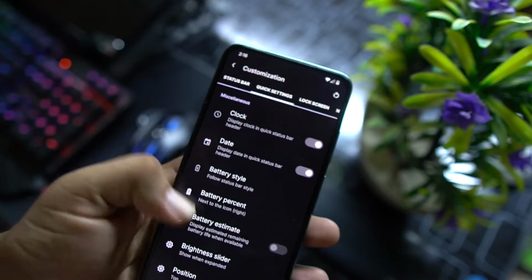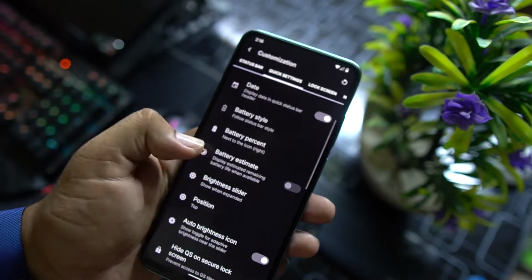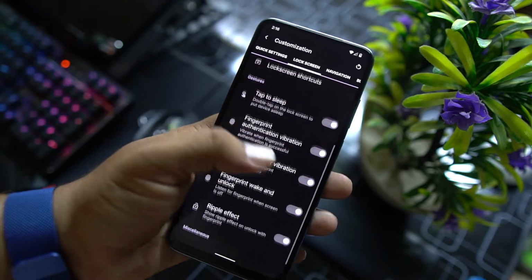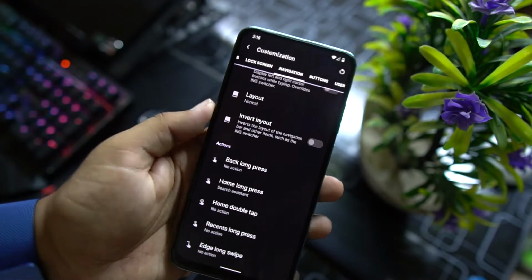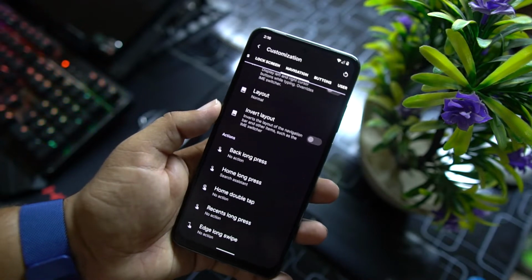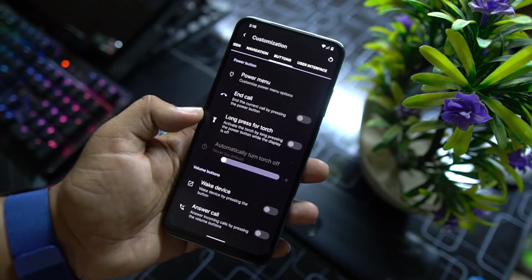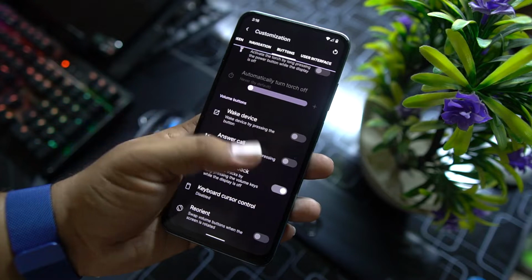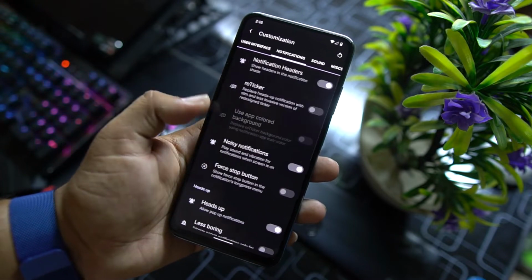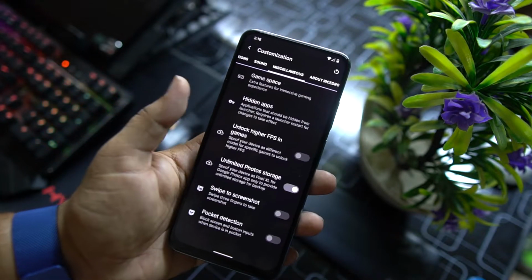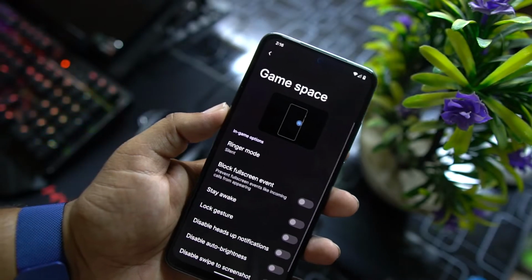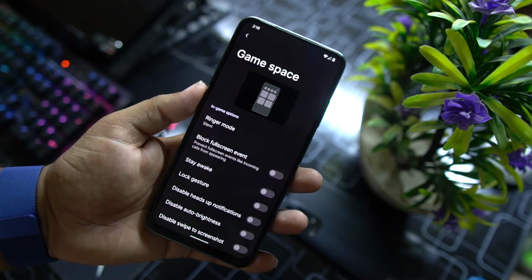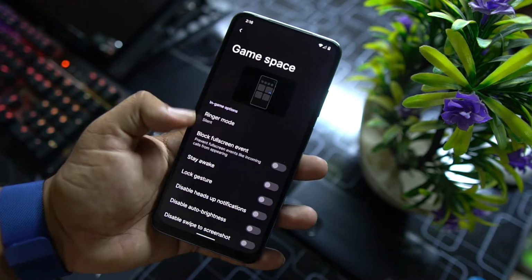Then we have the quick settings option right here. Then we have lock screen customizations right here. Then we have navigation customizations, button customizations, and user interface, notification, sound. In the MISC here we have the game space. That means you can game on this ROM, and it will really help you to enhance the gaming performance.